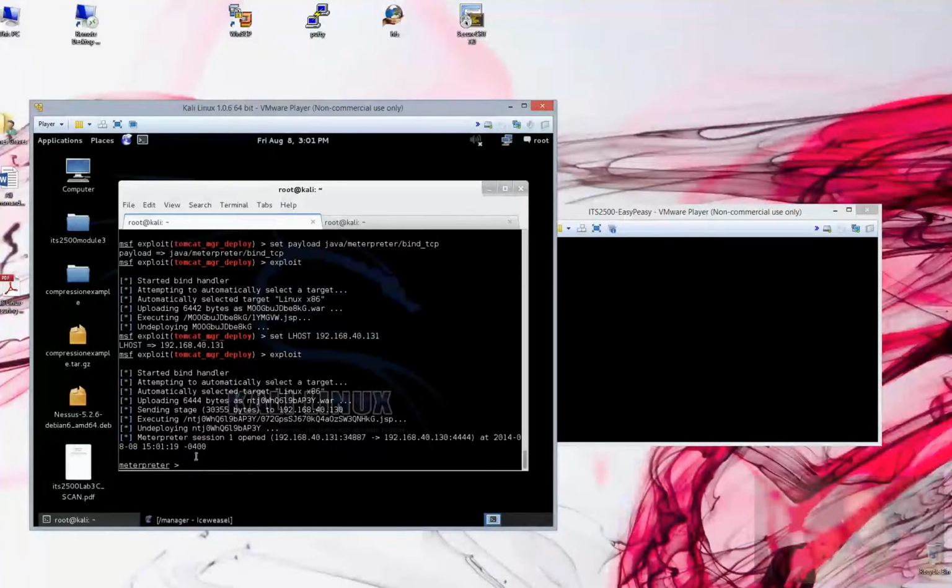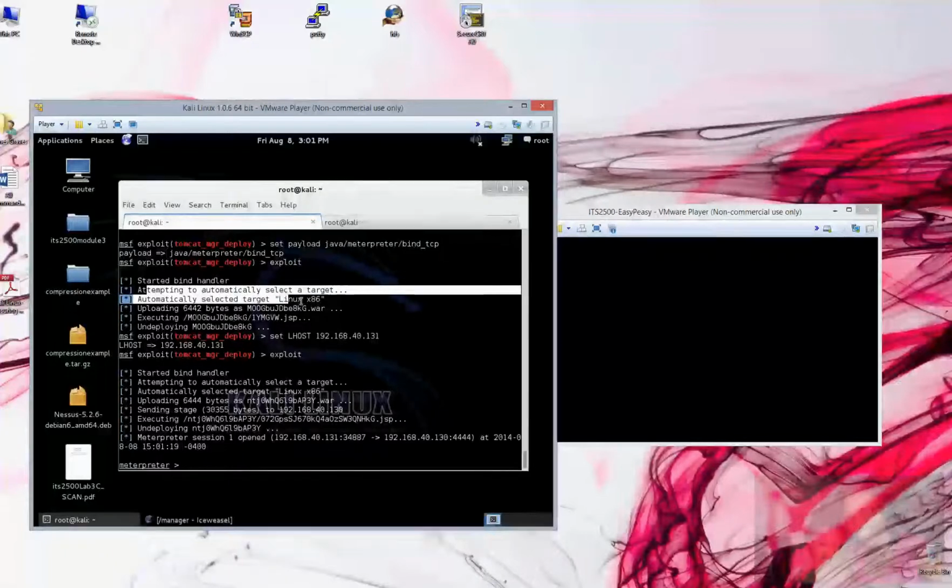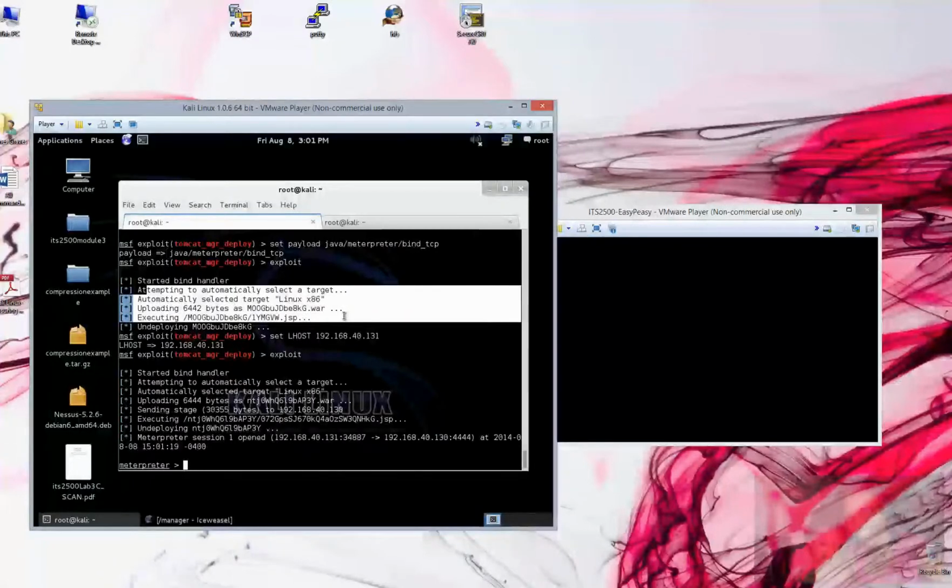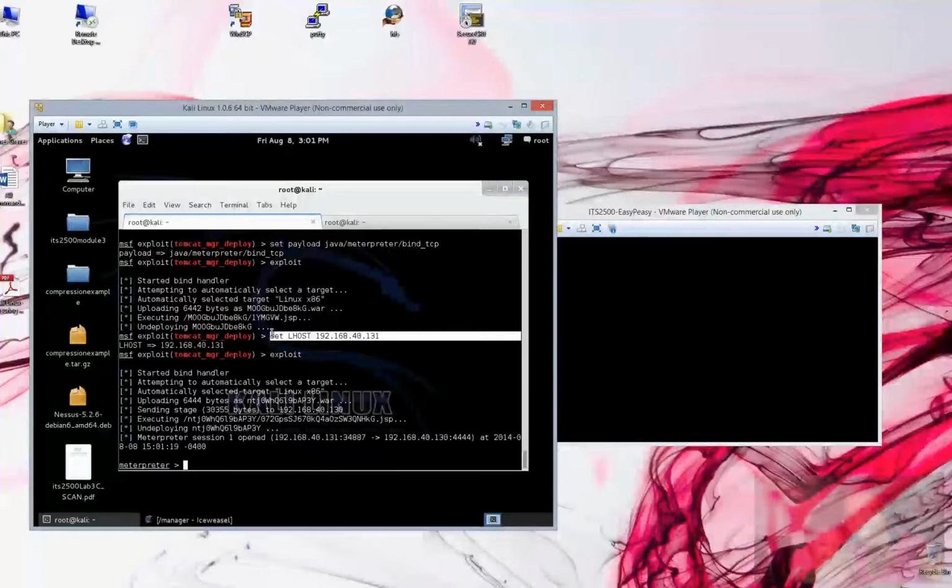Now you'll notice that we actually have an interpreter session. Here's what happened. This guy was starting a bind handler. It was attempting to automatically select a target. It found it. It was a Linux x86 system. It was uploading the WAR file. It was trying to execute JavaScript, and it began this undeploying process, but an interpreter session could not start because the bind TCP needs to understand what the actual port is from our target system, our local host.